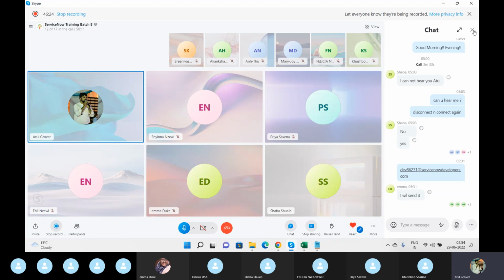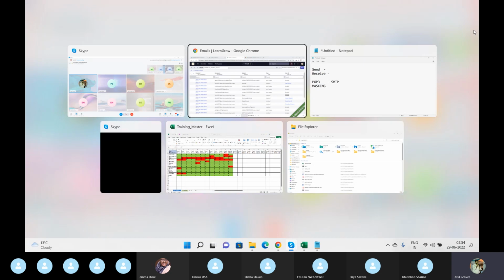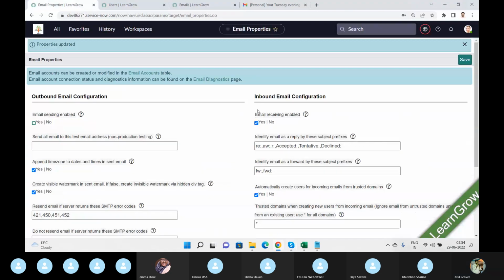I'm sure that you guys understand how this inbound works in the practical part. That when you have to be enabled. Now, if I go and disable this property, and if you send an email, it will not land into the ServiceNow instance. Because I say, hey guys, sorry, I don't want to receive any email. And you know that these are the properties actually.